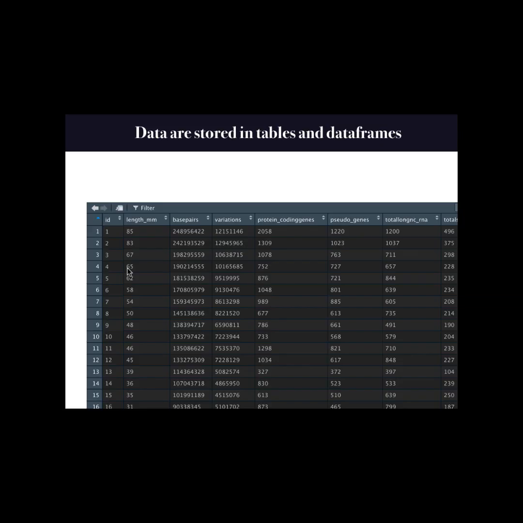Okay. Now, data. Data in R are stored in tables and data frames. This should look really familiar. I asked you who's comfortable enough in Excel. This looks like Excel, right? You've got columns, you've got rows, we've got some column IDs there. Our row IDs in this case are just the row numbers. The data are stored in a data frame, which is conceptually equivalent to a spreadsheet with rows and columns.